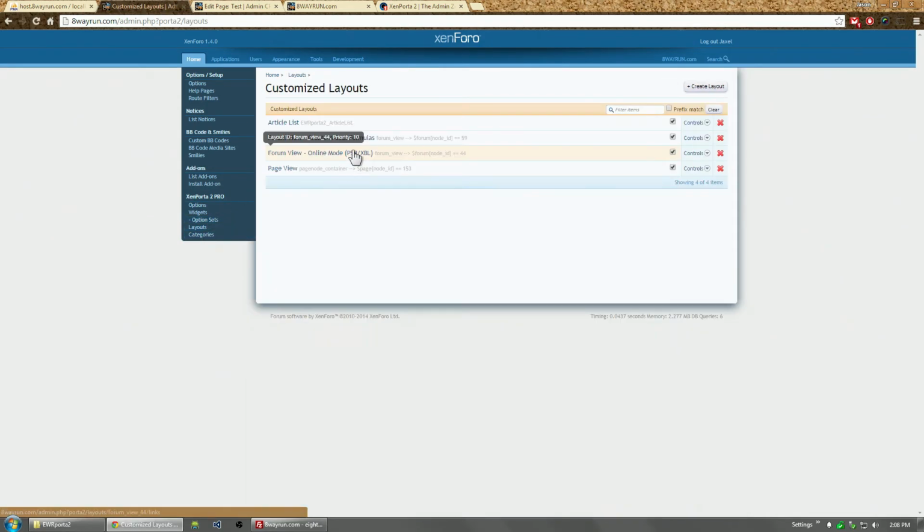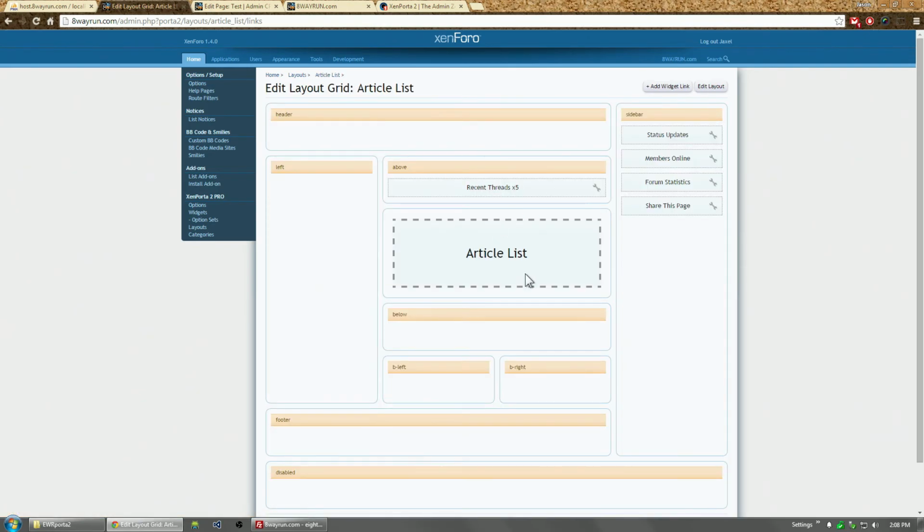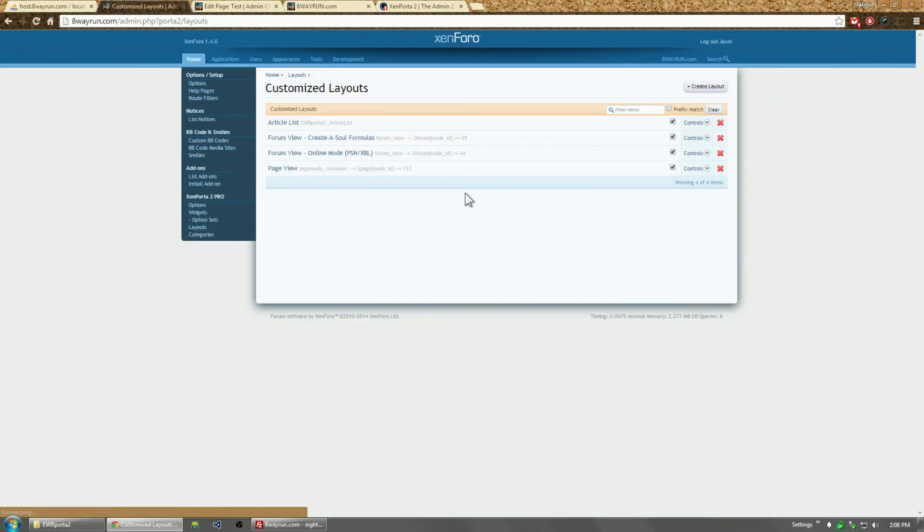A lot of people on the beta forums are very unhappy about not being able to drag and drop this articles list. And as I said, because this is a preset main content page, if you want to drag and drop it, you have to make your own blank layout, which I did here with this page view.